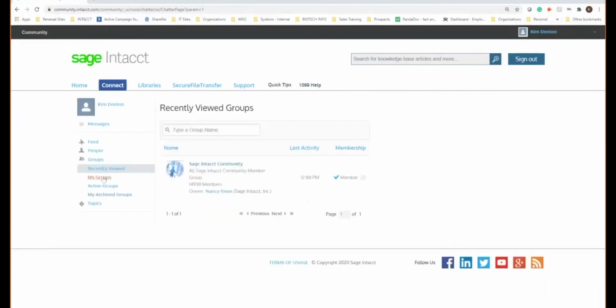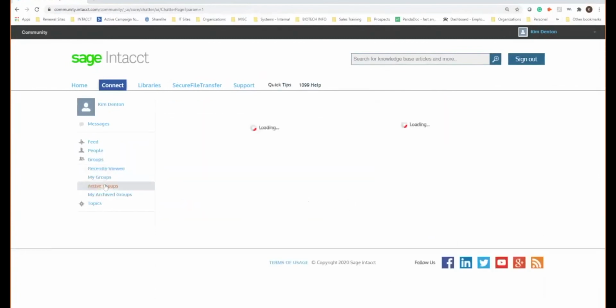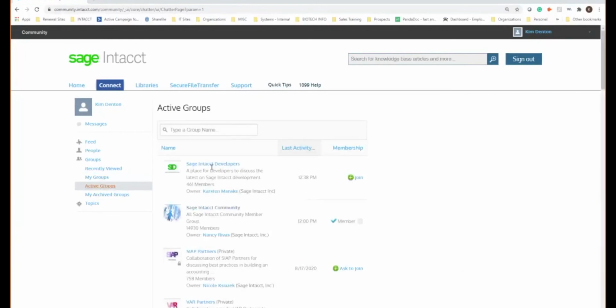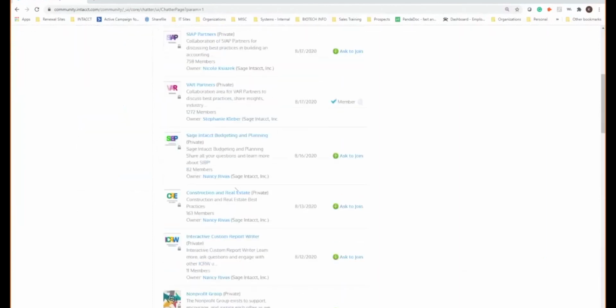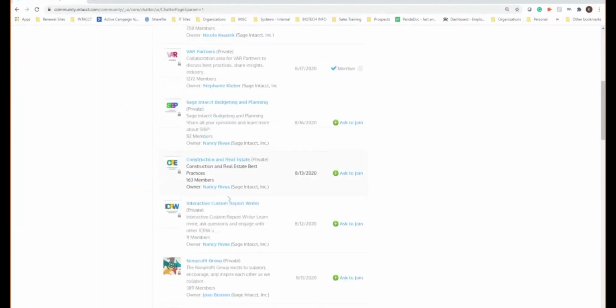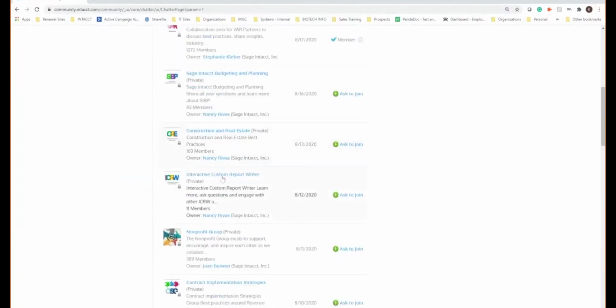And there's a list of active groups over to the left. So if you're a developer and that's something that's interesting to you about the API and the connections in Sage Intacct, you definitely want to join that group. And you can go up in your settings and change the frequency which you receive the information and the emails, that sort of thing. But there's more information in here. If you're interested in the Sage Intacct budgeting and planning, you can join this group. You have to ask to join. But there's several different groups in here that you might want to check out as you're in the community.